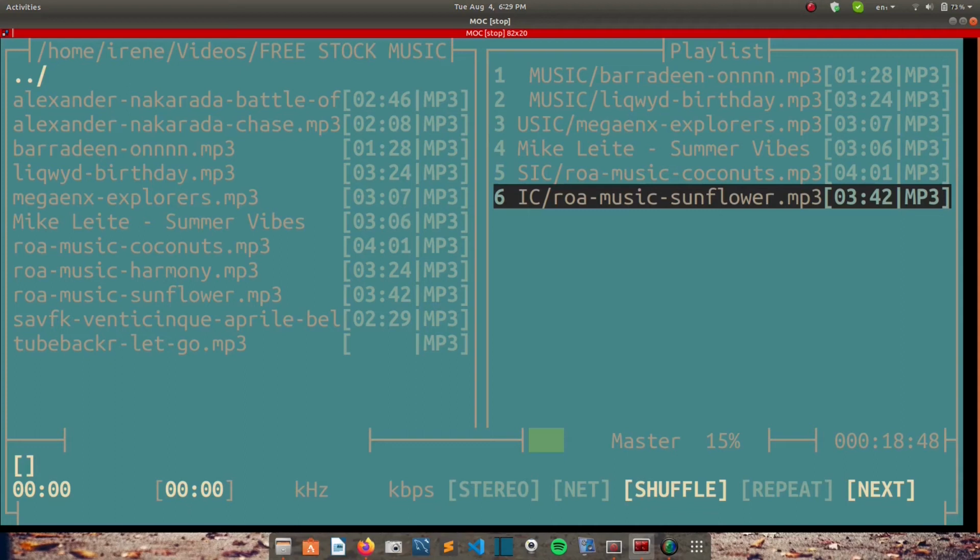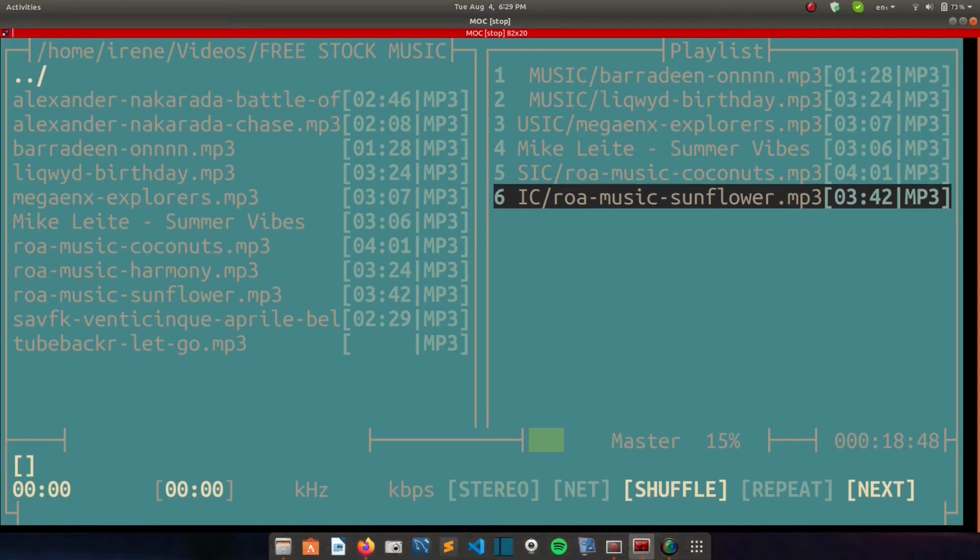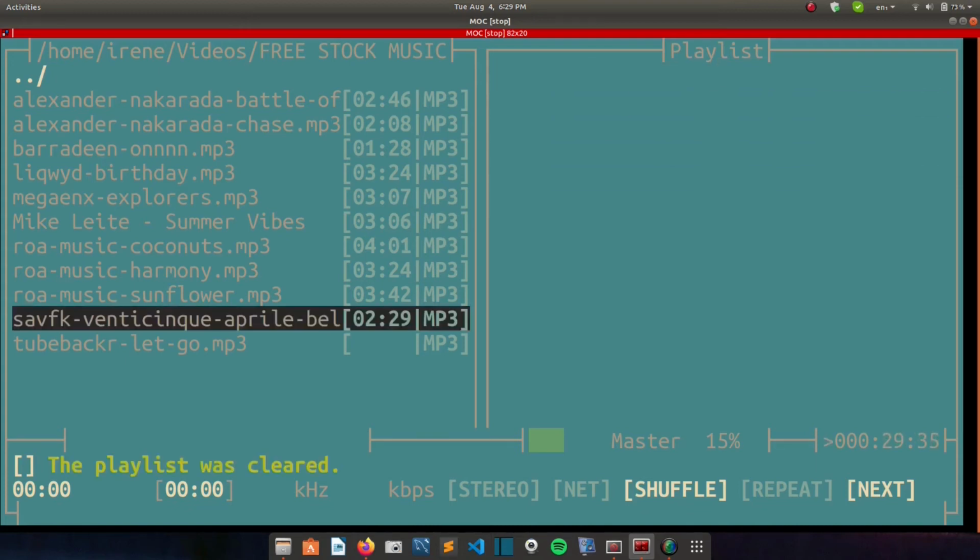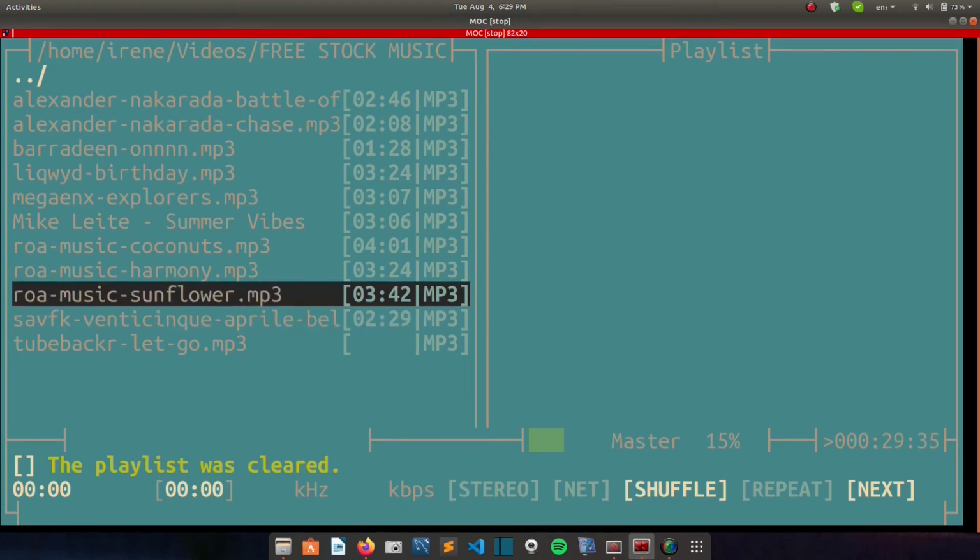And then, if you want to add a directory of songs to your playlist, you can just use Shift plus A. So you remember, if you want to add a song to your playlist, you use A, but if you want to add a full directory that contains songs, you use Shift plus A. So I'll delete all these songs from my playlist so that I can show you how that works.